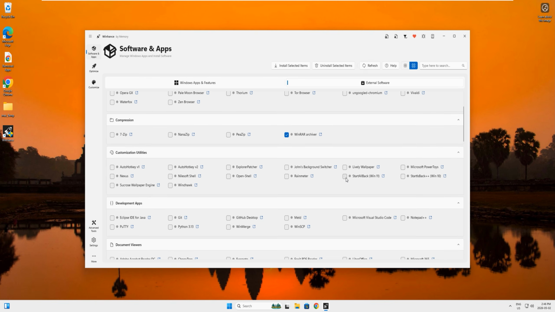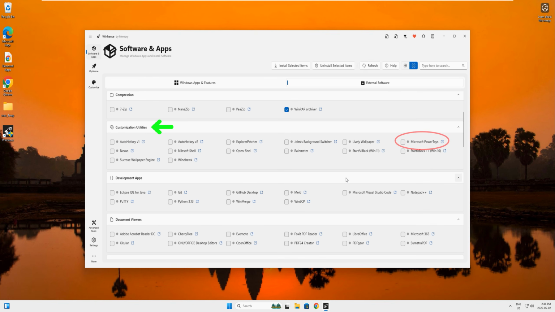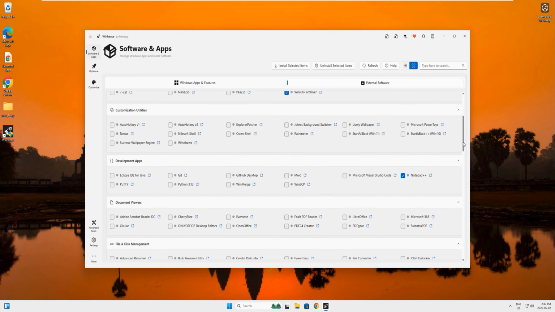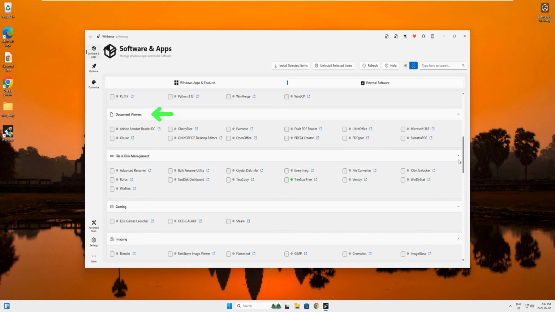Next, in the customization utilities, Microsoft Power BI is a very popular one. If you want to, you can select it. Next is the development apps. You will find a lot of productive tools here, like Notepad++. Let's select it. It's a lightweight but powerful text editor, great for notes and coding. Next, in the document viewer section, here are a lot of PDF and Office tools to choose from. Select the one you need.